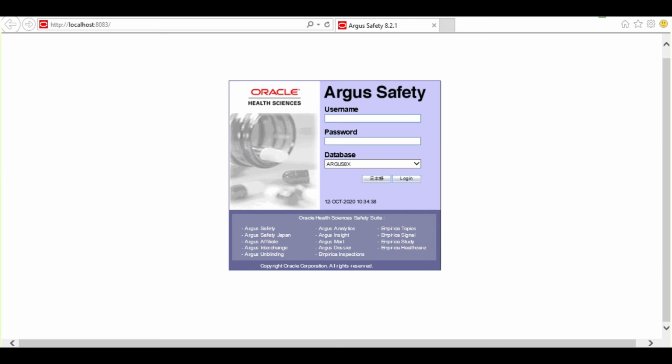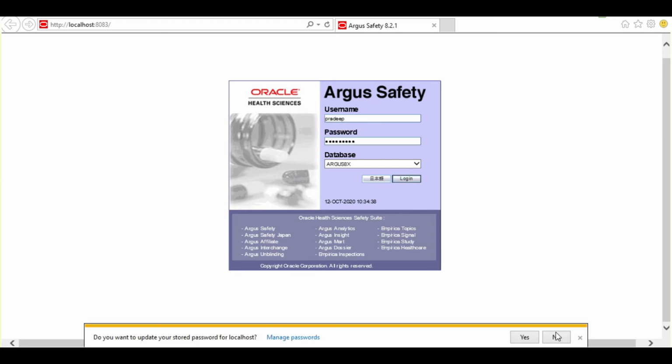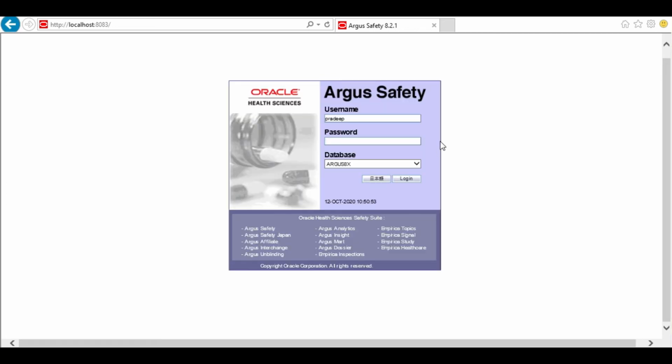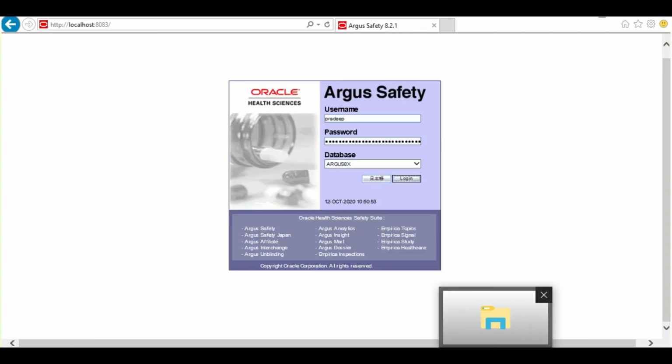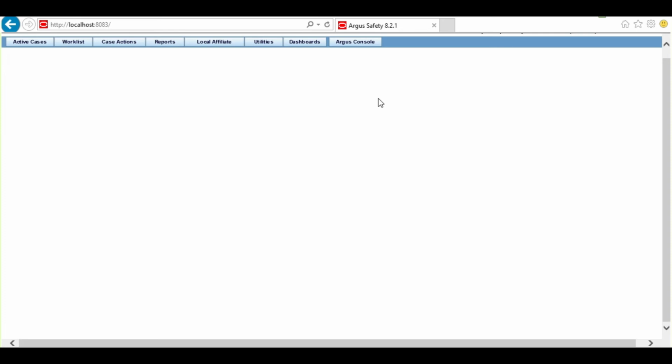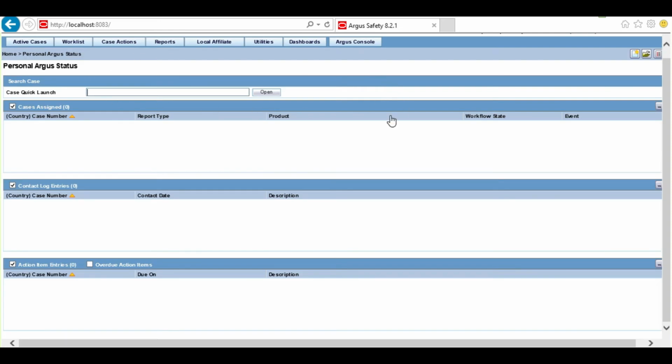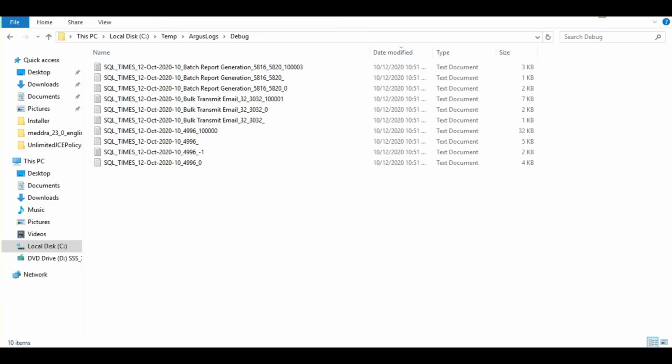Now let me log into the application. You will observe that I have successfully logged into the application. Whatever operation has been performed, whatever series of SQL commands has been executed, all this information has now been stored in the SQLTimes log file under the debug folder.